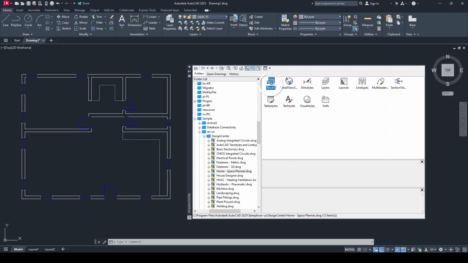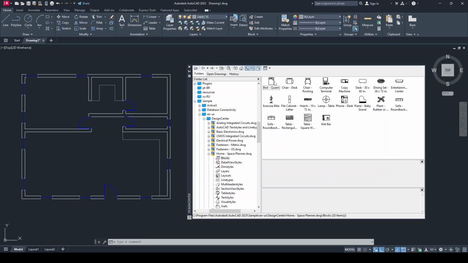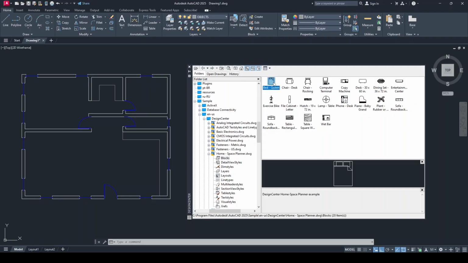Click it. Click on block. Let's start with the bed. In contrast to the tool palette, Design Center, you have to click and drag inside. So click and drag, drop the bed here. Next, this chair, click it, click and drag it in, place one here. Now the dining set, click, drag it in somewhere like here. This lamp, click once, drag it close to the bed.